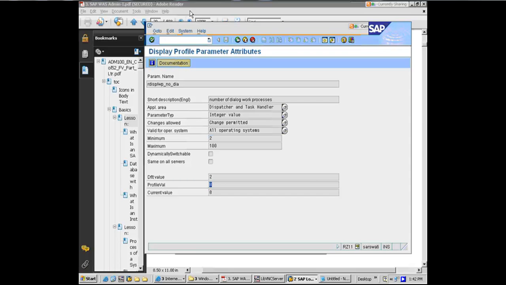Mr. Ajay? Yes, this is Lalit. You have just told that we can set the range of the parameter from 2 to 100. But where do we define the value that a dialog work process can handle more than 10 users? I don't think that's what you're asking. You are asking where the value 8 is specified, right? Yes. That's different from how many users can use that work process.